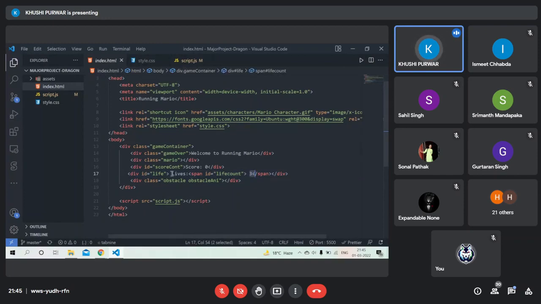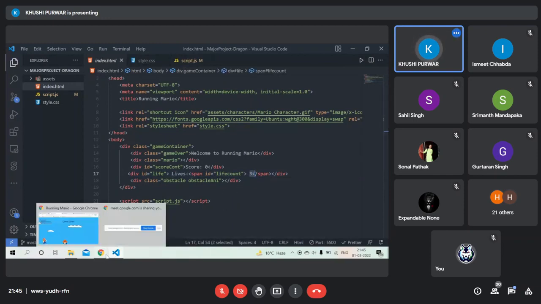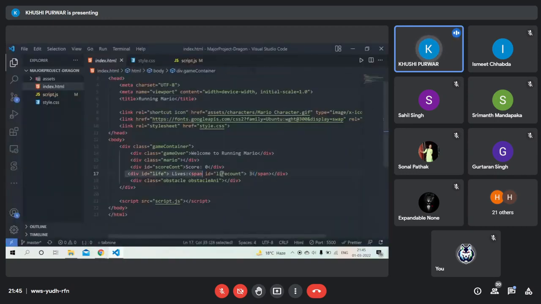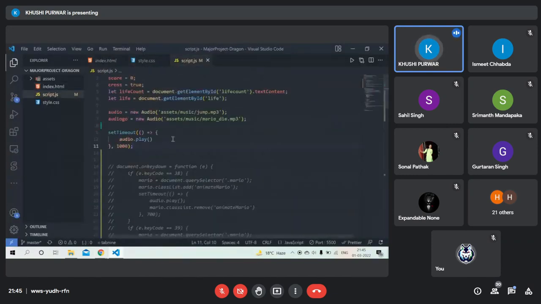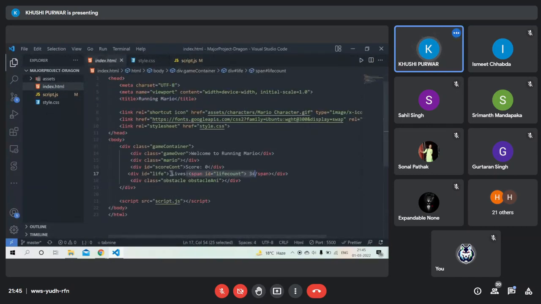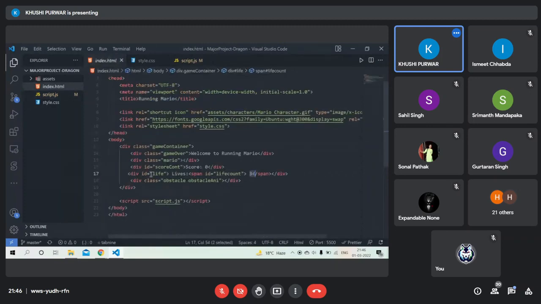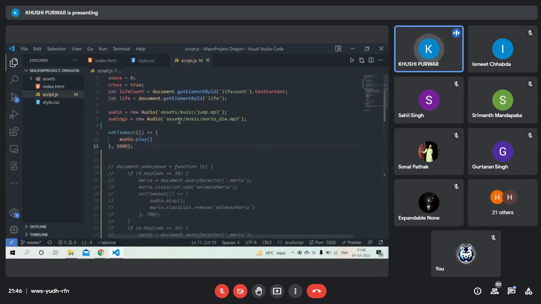Why have I selected the whole? Because after one life is decreased, it will show the remaining life, so I have to change the content as well. So I have selected the whole div, and then I have selected how many lives are remaining. This is done using the live count and text content. I have to change this value with the remaining life, so I have used text content. I have selected both using the DOM, that is getElementById, live count and live.